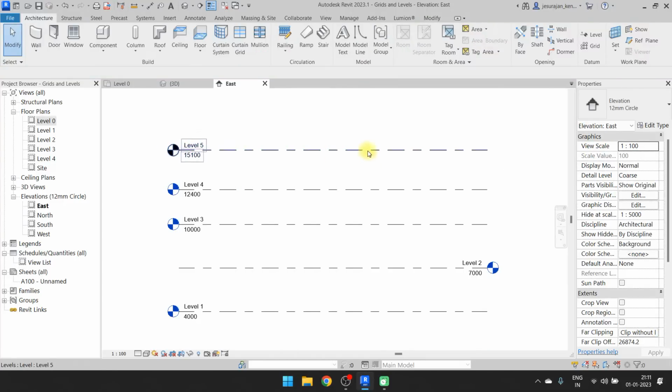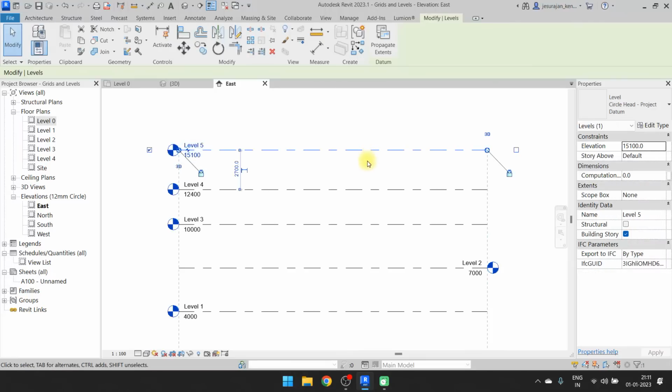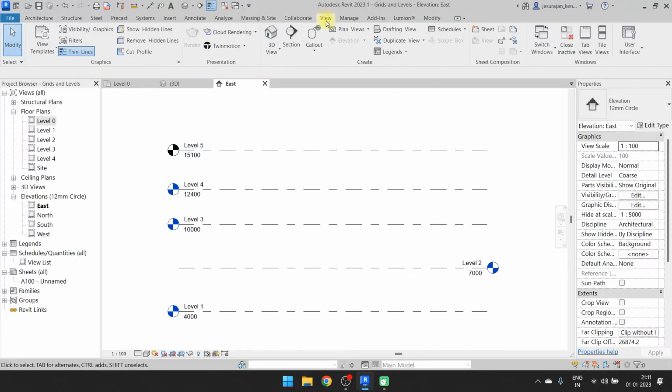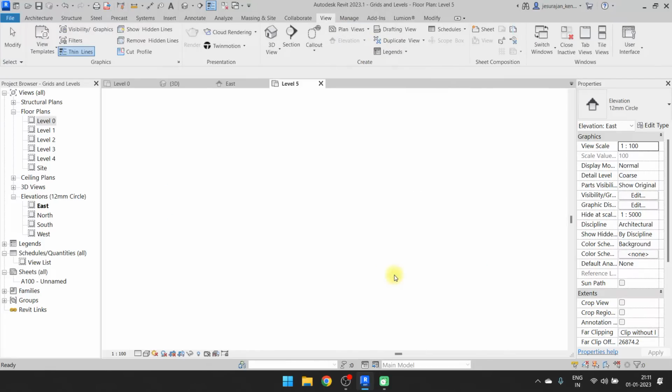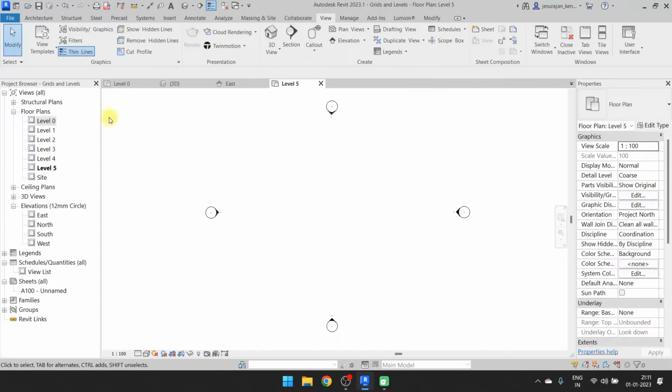So your floor plan is not created, but if you want to get your floor plan, then go to view and then go to plan views, take floor plan and take level 5. If you say OK, you can see level 5 is open, and in the project browser level 5 floor plan is added. Okay, it's very simple. You can try again.